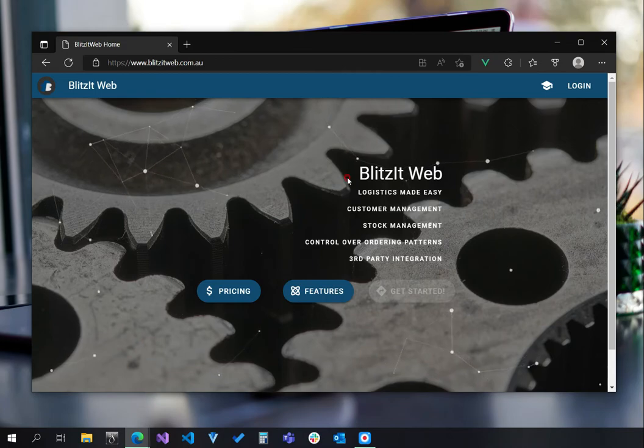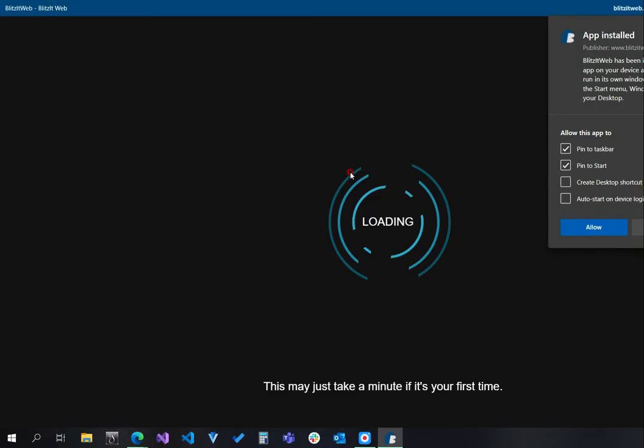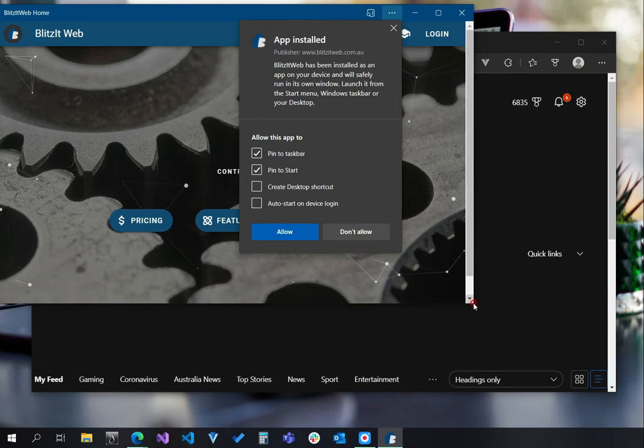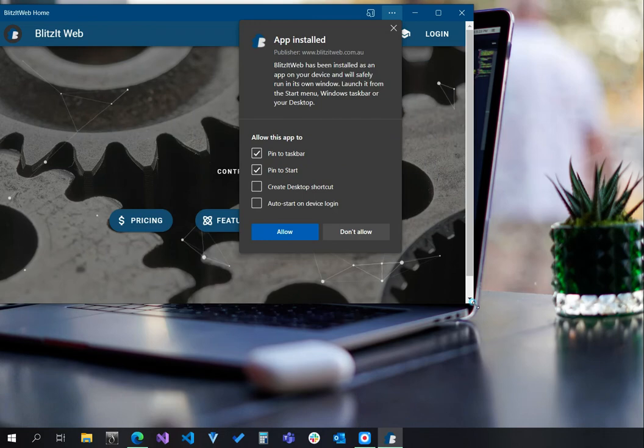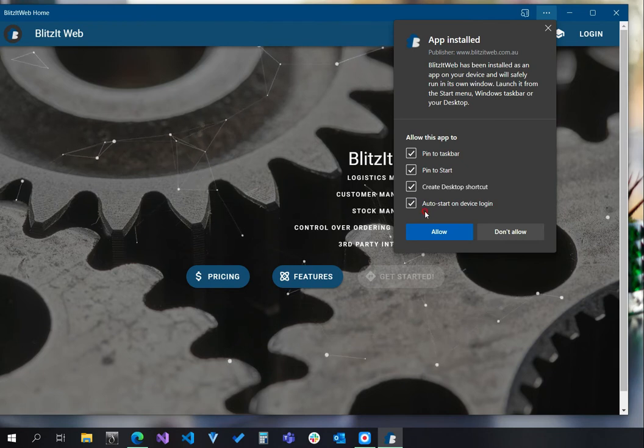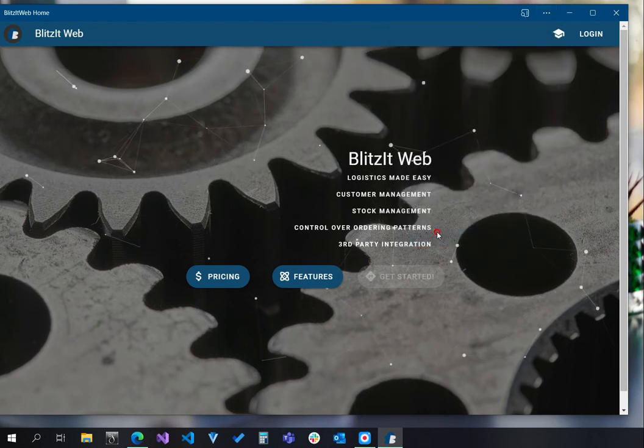Give it a couple moments, and you can see there we are. We've got it already installed as its own application. We can close Edge down. We don't have to look up the website anymore. We have it as an application. We can do all these things. We can create a desktop icon or auto start when the device logs in.